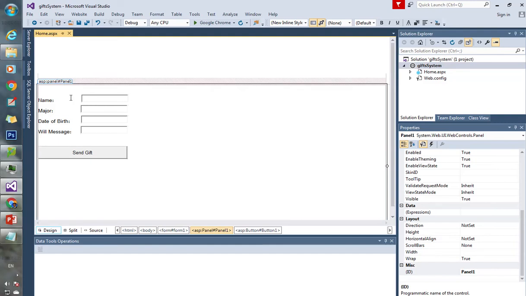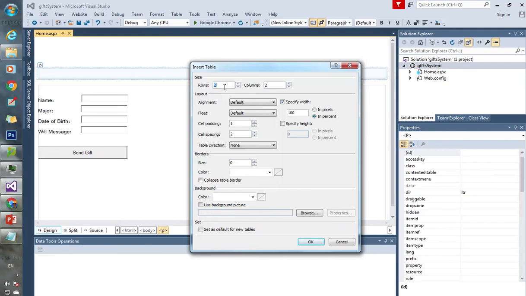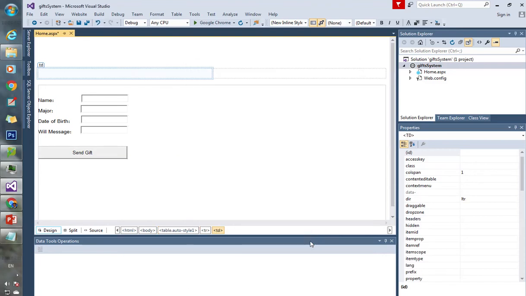Before this panel, in this area, I'm going to insert a table with two columns, one line. So table, insert table, rows only one, columns two. I do not need any spaces, neither for the padding nor for the spacing. No spaces. Okay, good. Here's our table. See the TD, and this is the other column, TD.